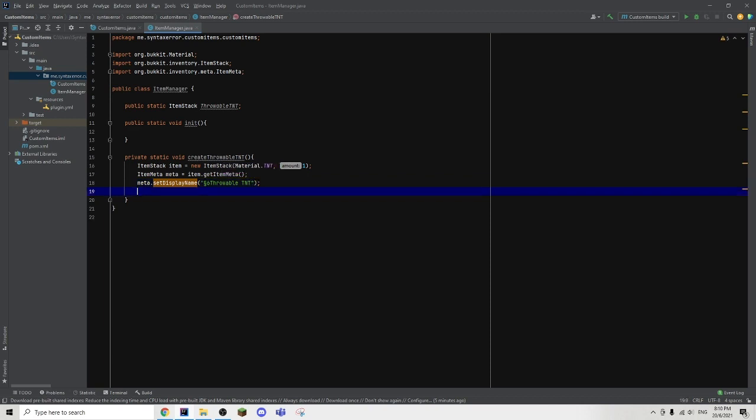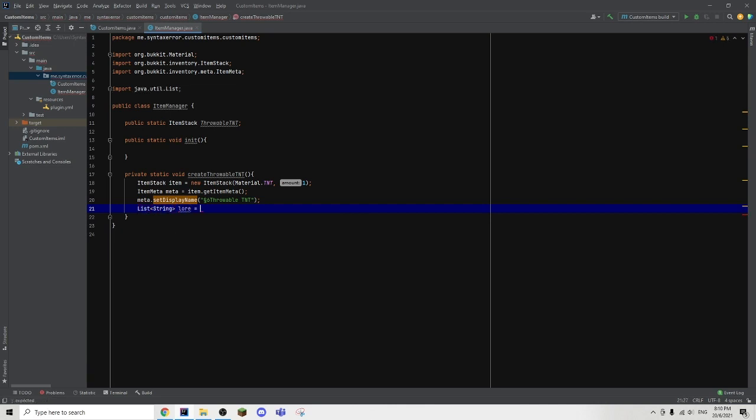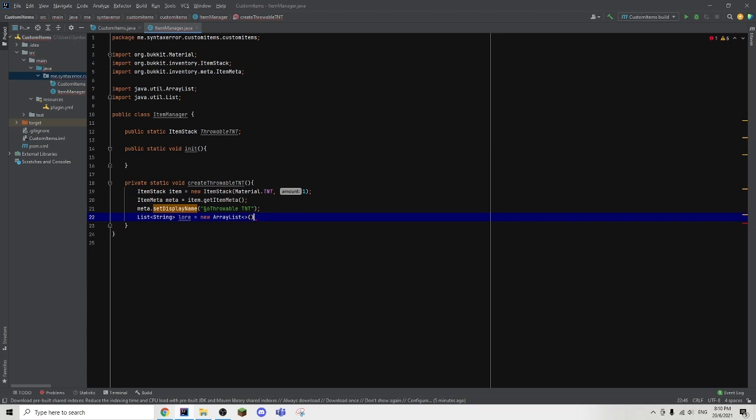So after that's done, we can move on to creating the lore of the item. We can create a List, and in the angle brackets we're going to put String, and we're just going to call it lore equals a new ArrayList. Now we're going to add lore. So we're going to do lore.add, then paste in our color code again, and put a 6 again for gold in color and type Item Ability colon Throwable TNT. Then we can add another line of lore and paste in the color code again and put 7 for gray in color and just put Throws TNT.